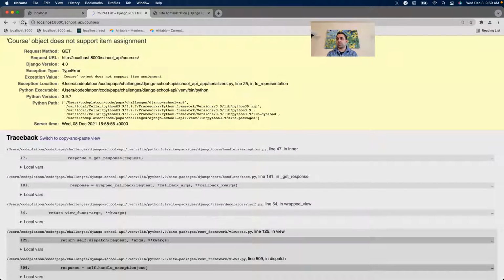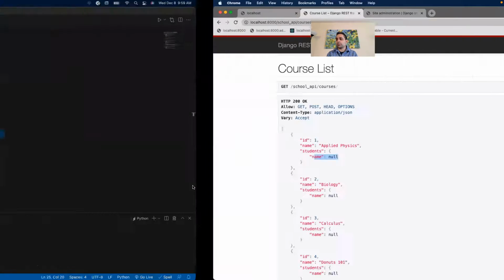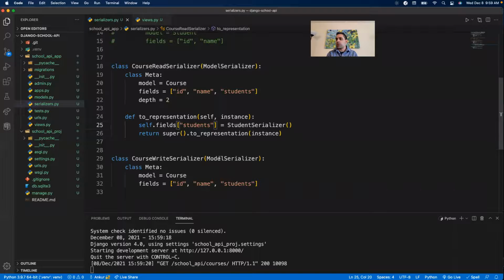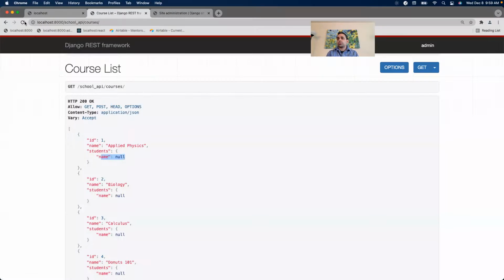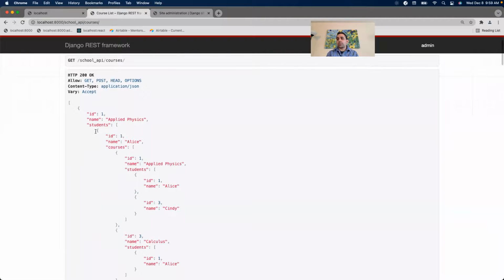All right, we're trying to test out depth. Many is true. Okay, there we go. So depth equals 2. Notice it goes further down. So we're looking at courses, which is applied physics. We see the students in them. Well, the students themselves are enrolled in courses. So now we can see the course details for each course that the student is enrolled in. So we get 2 levels deep.